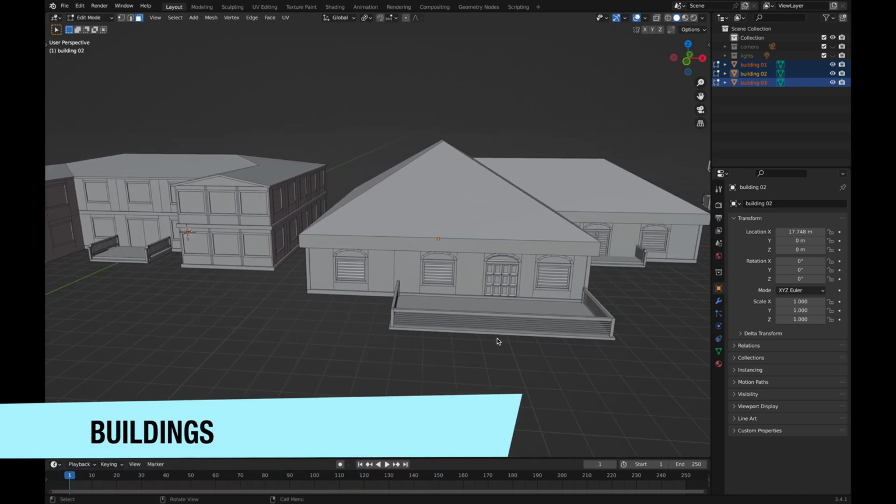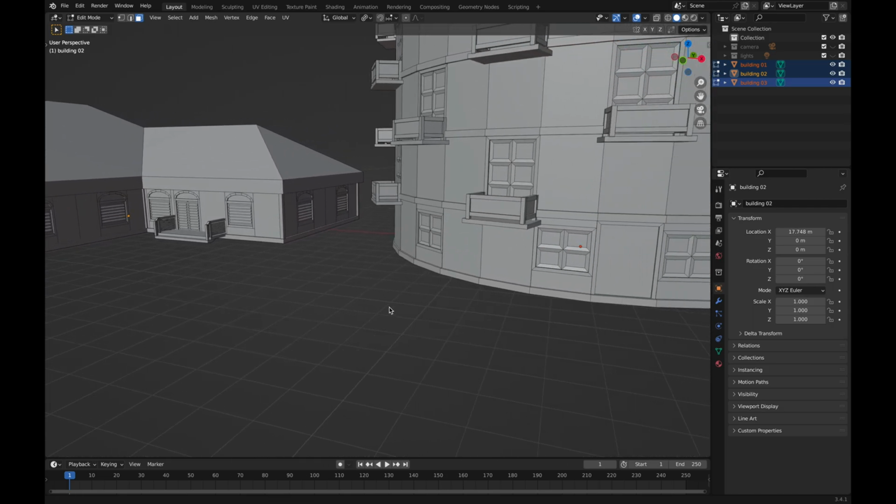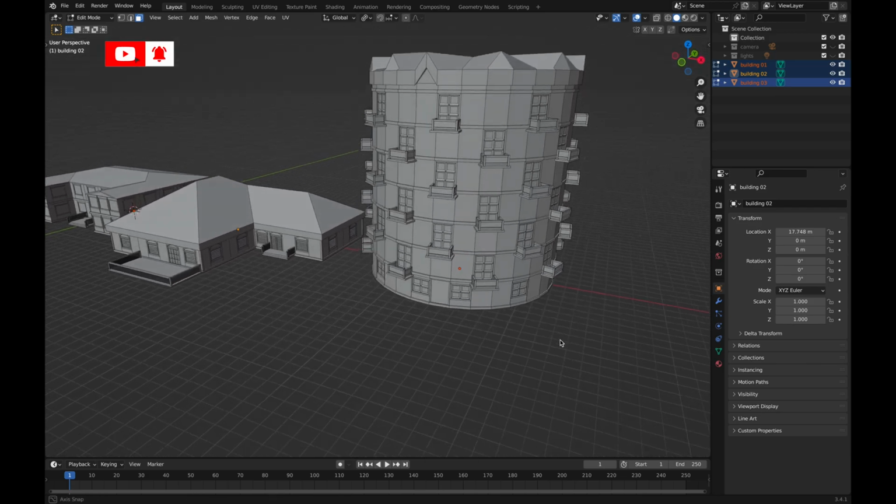Those are 3 very fast made and simple buildings that I created just to show you a few examples of how the elements could be used and look combined together.